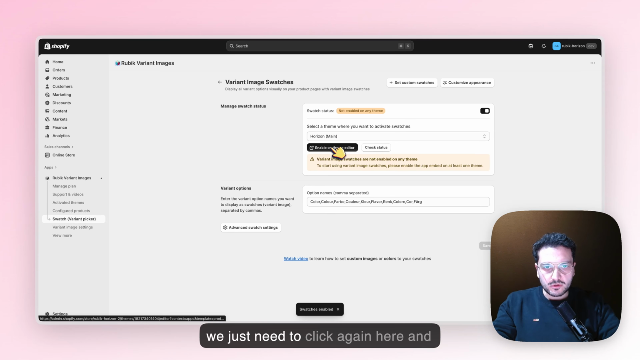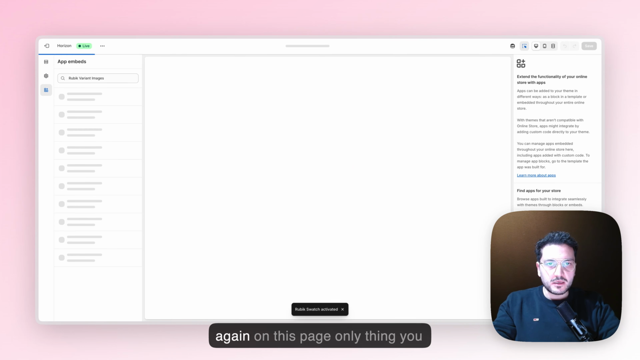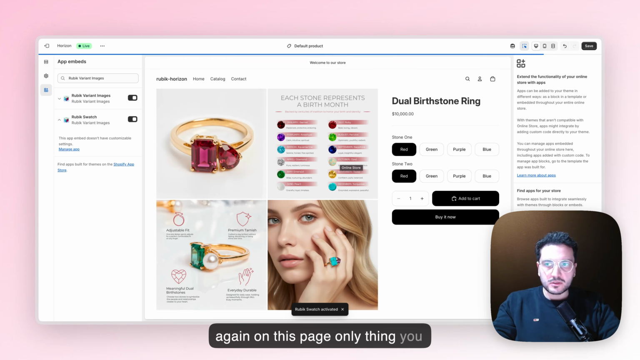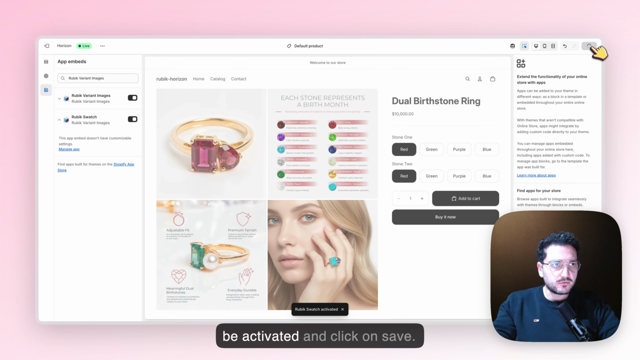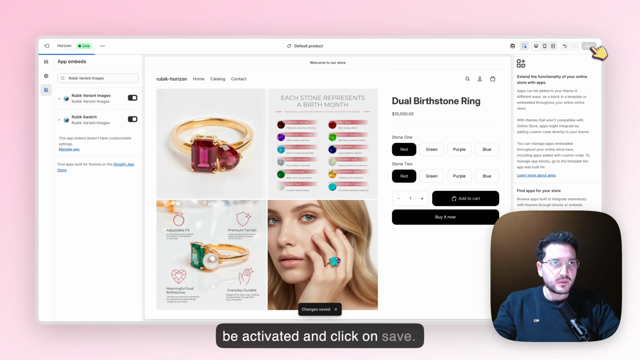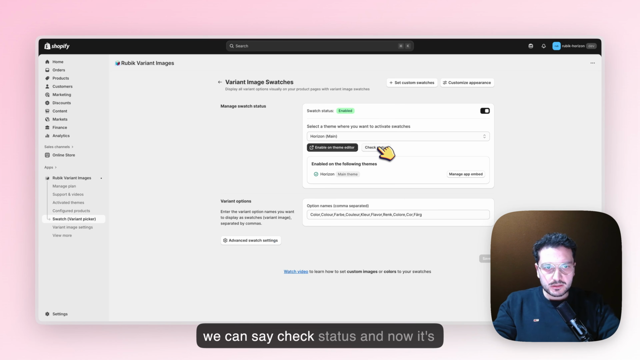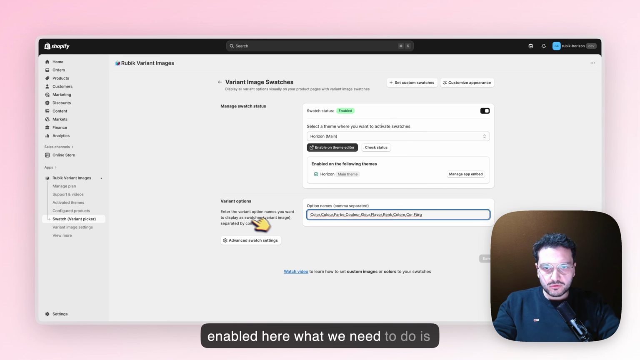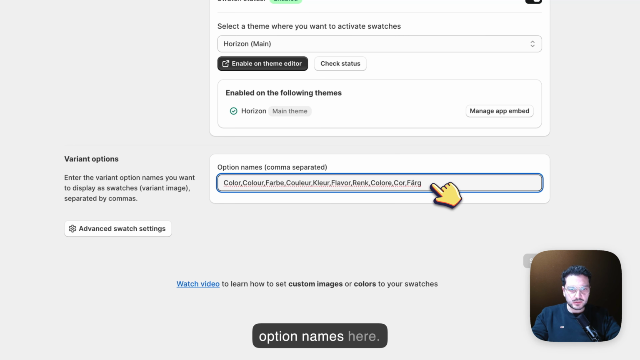We just need to click again here. And again, on this page, the only thing you need to do is wait for this button to be activated and click on save. Now we can close this tab and say check status, and now it's enabled.